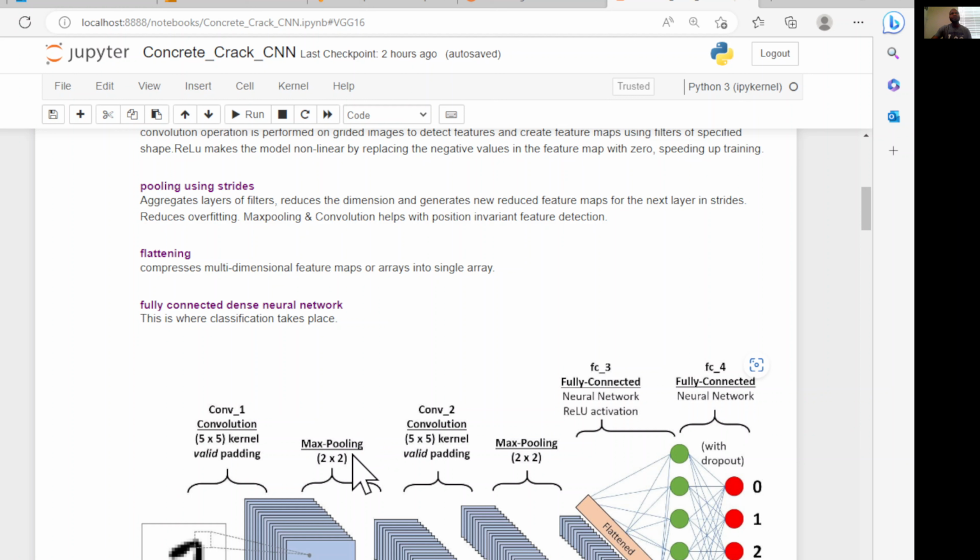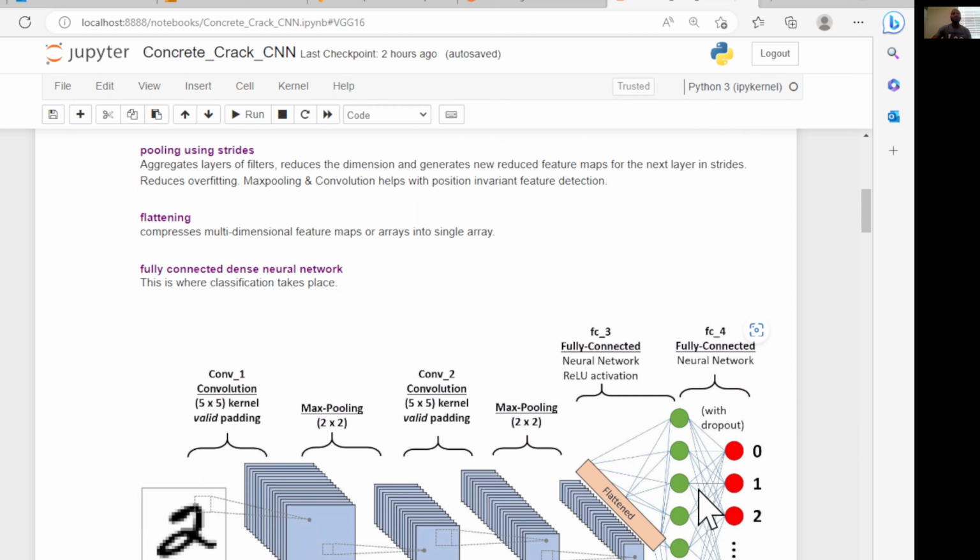overfitting of the model. At the flattening layer, the multi-dimensional features or arrays are flattened or compressed into single-dimensional arrays before the data is passed into the neural network. Like I said earlier, the neural network helps to classify the data. Now, this project is based on 458 cracked and uncracked concrete road images.